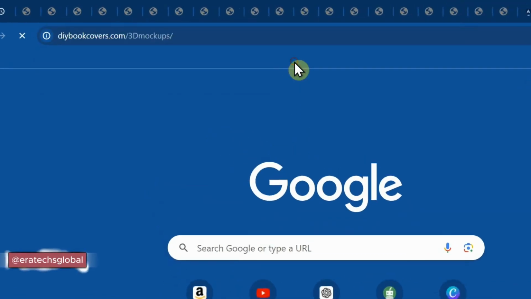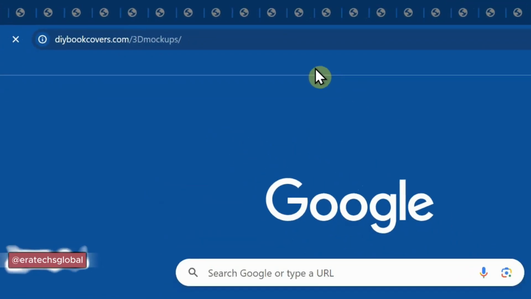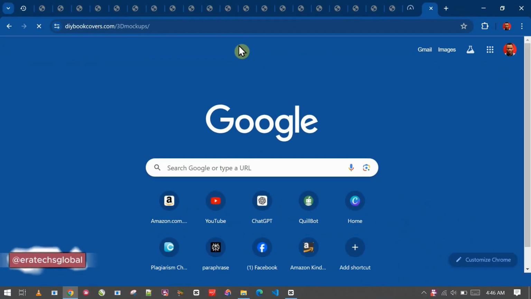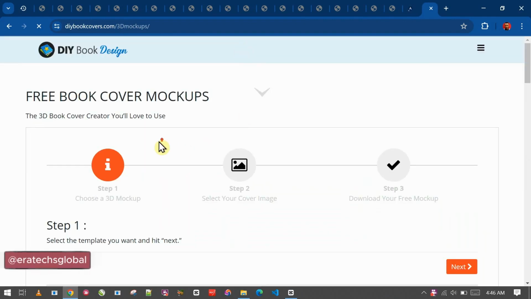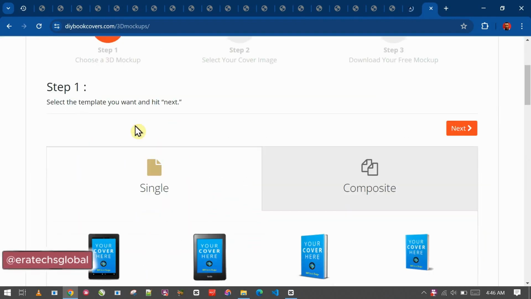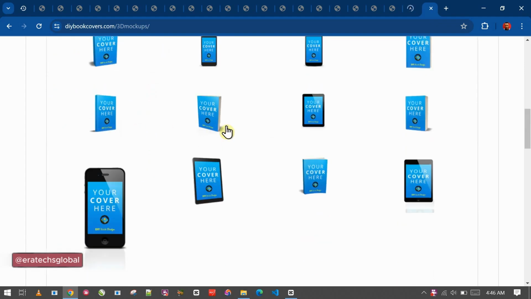Step 1. Quickly log on to diybookcovers.com/3dmockups. You can find the link in my description. Open it directly with a click. Once you are here, select the template you want and hit Next.